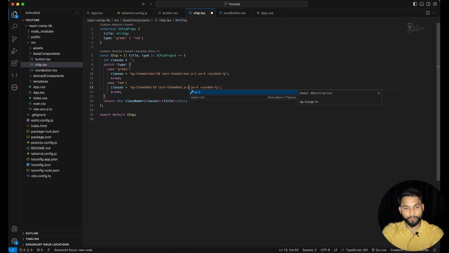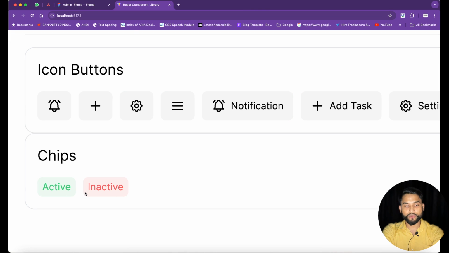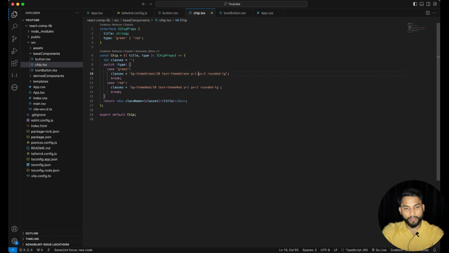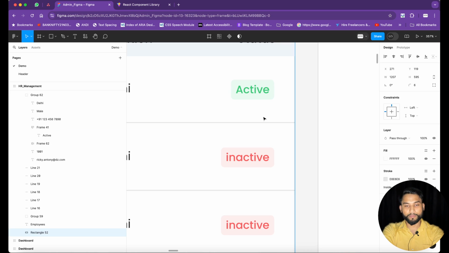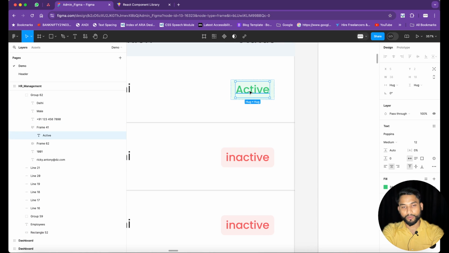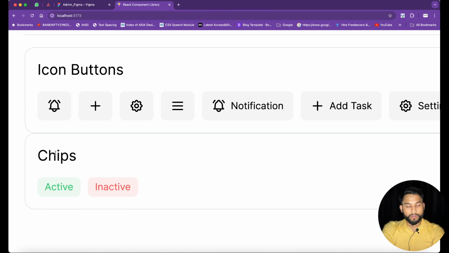So we'll make it P1 and PX2. So now it will look more like a chip. So PX should be, I think, 3. PX should be 3 and P1. So now it looks like a chip, like here. So here we have padding. So now we have two chips.